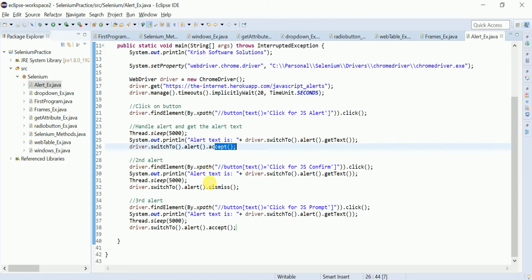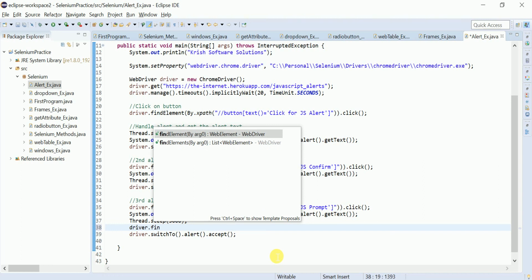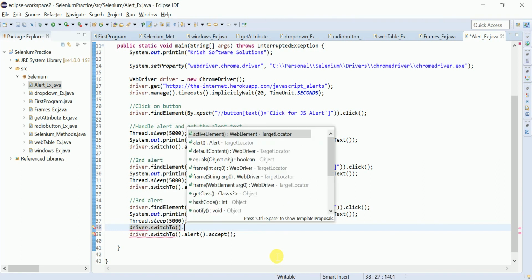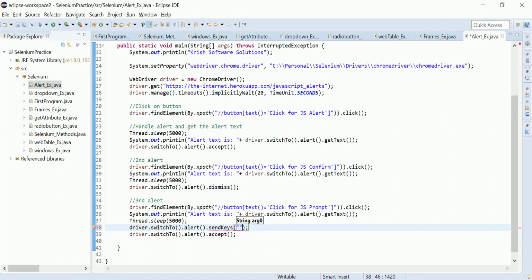Okay, fine. So the first alert is going to display with only an OK button, and we are doing that. The second one is displaying with OK and cancel. I am doing cancel. The third alert is displaying with a text box and OK and cancel. I am accepting it. Now we are going to enter the data. Driver dot switchTo dot alert dot sendKeys. We need to use sendKeys. I am going to enter Venkata Krishna there. Okay, so what is the third alert going to do?